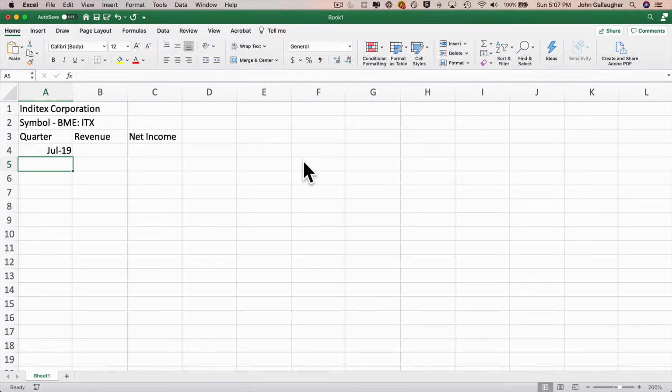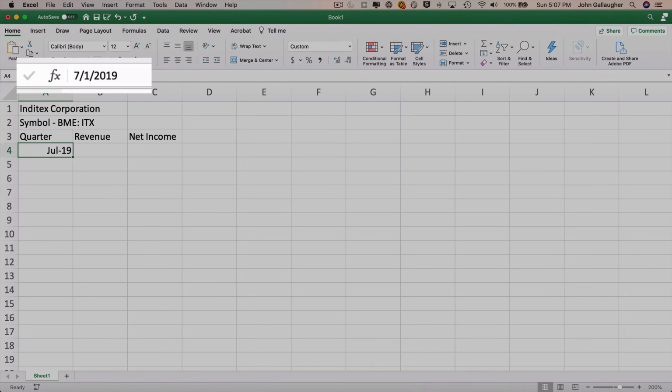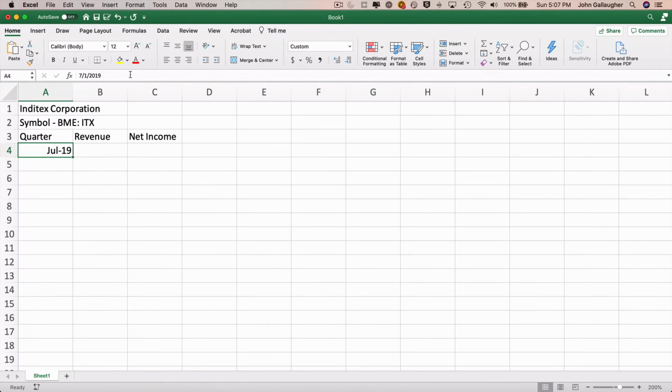Excel automatically reformats this. Now, what's going on in here? Well, I'm going to press the up arrow key to head back to cell A4. And if you take a look up in the formula bar, you say, hey, mine says 7/1/2019. What Excel did was it recognized what I typed in there, capital JUL 2019, and it formatted that as a date. Since I didn't give it any specific date, it just said the month and the year, Excel assumed that I was going to begin on the first day of the month.